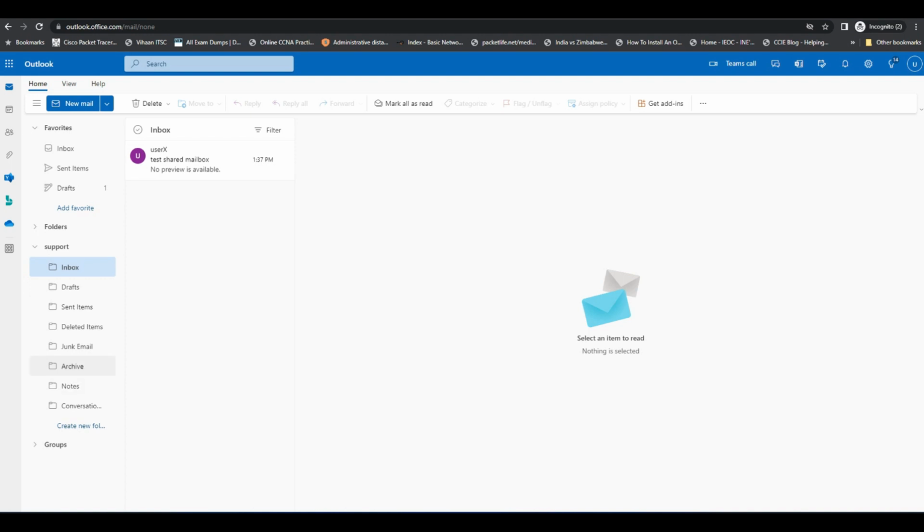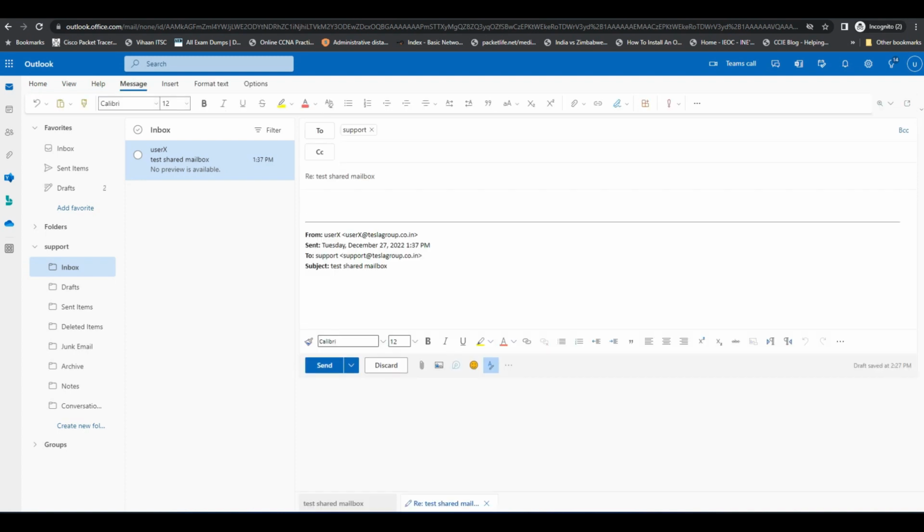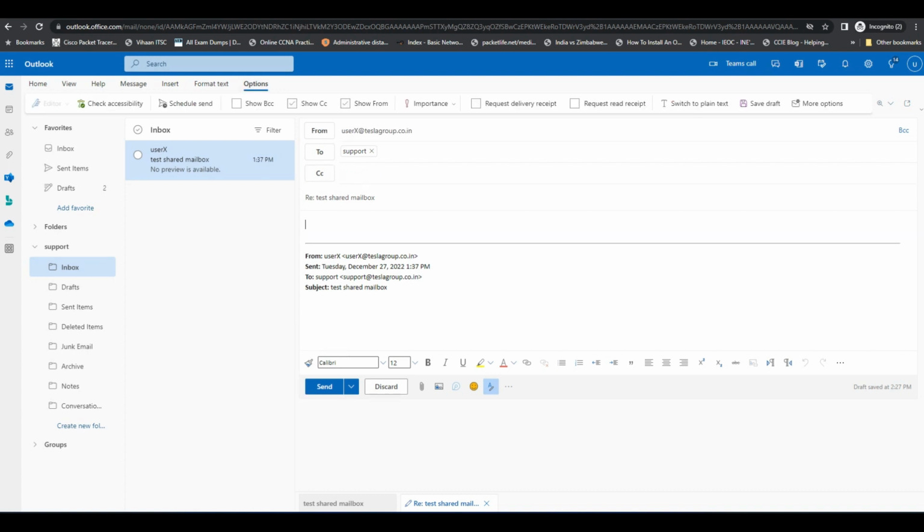Once you add, you can see the list of mails we have received to this particular mail ID. Okay, you can revert to this mail even if you click on reply over here. The From option is not showing here, right? You have to go to options and select this option, show From. Right now you are replying to this mail as X, but you have to select your shared mailbox mail ID, that is support. See, right now you are replying to this email as support@teslagroup.co.in.